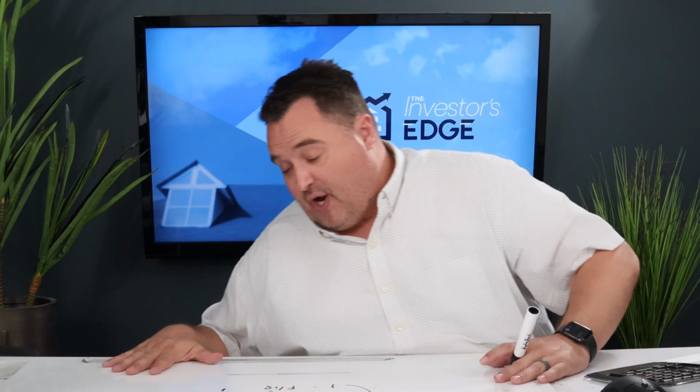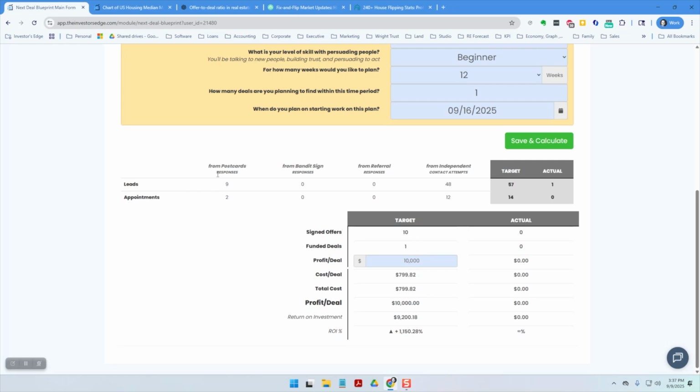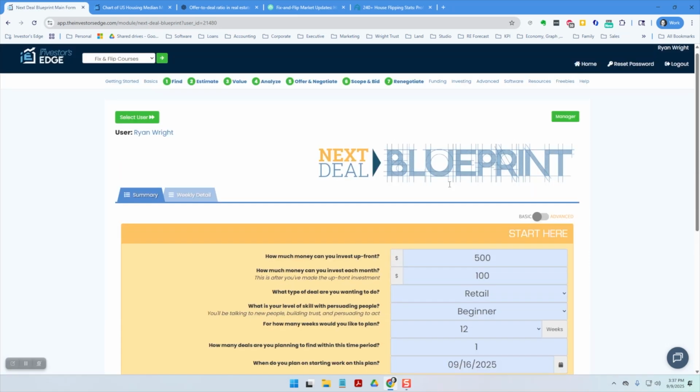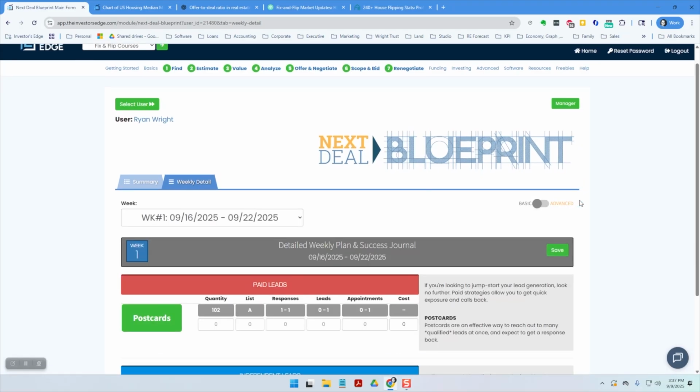Now, there aren't hard and fast numbers for this because it's going to depend on marketplaces. It's going to depend on price ranges. It's going to depend on your skill set. It's going to depend on your sales skill set. But we're trying to just use some basic general data to show you how this works. So to do that, we are going to need 10 signed offers in order for us to get to that one deal. So we're going to do some leads, we're going to do some appointments, and let's do a weekly detail here. So this is basically the concept for us.